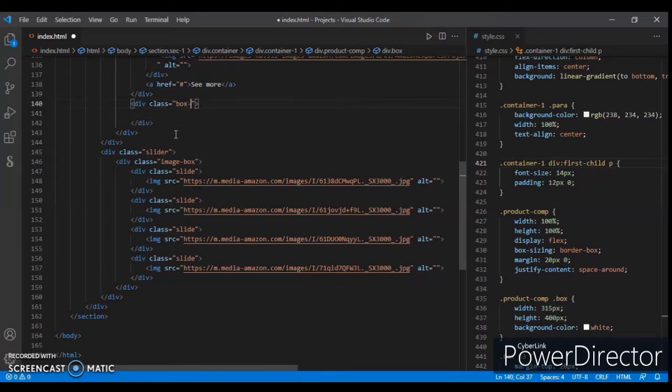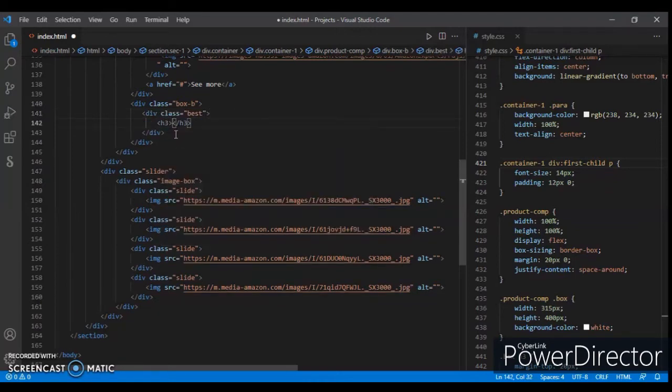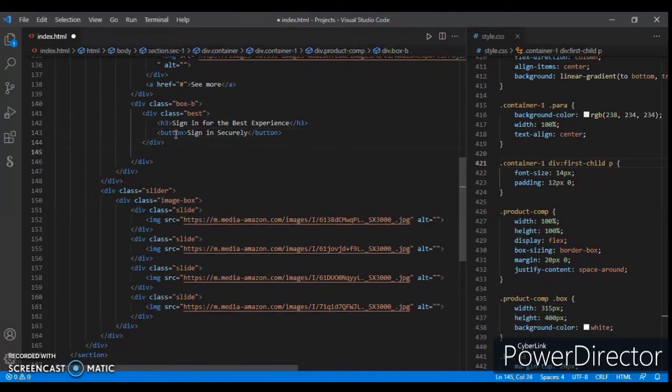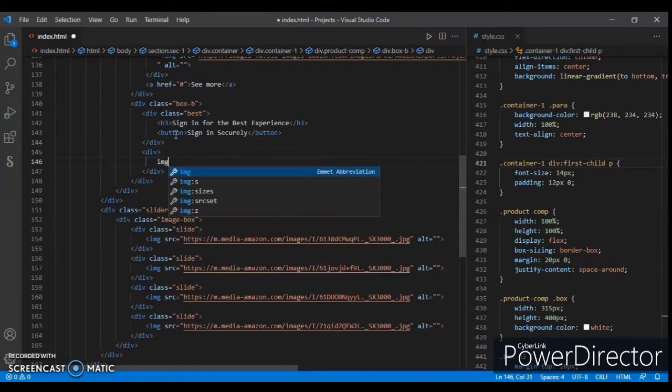Now change the class name to box B and create a div with class name best and an h3. Write "Sign in for the best experience." Now create a button and write "Sign in securely" there. Now close this div, create another div, and put an image here. Just copy and paste the link, which I will give you in the description.